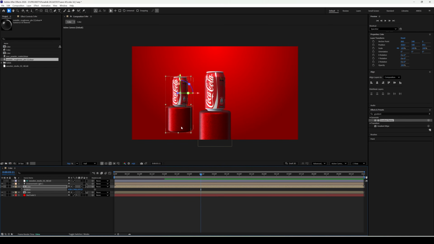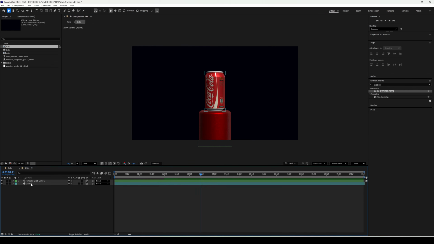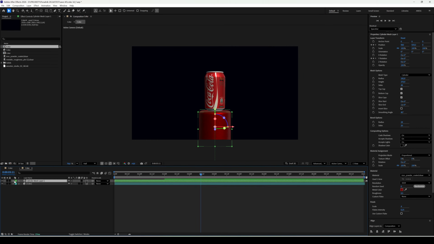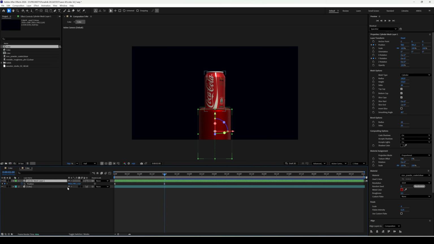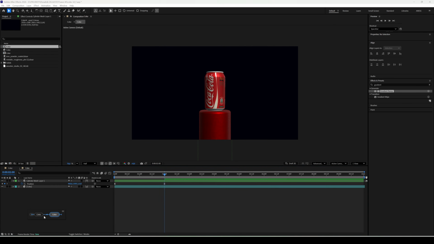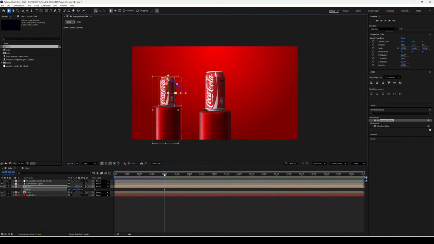As we can see, the platform is too short, so we go into that composition. Open the cylinder parameters and in Mesh Options increase the height. Position it under the can. Return to the main composition and move everything slightly downward.